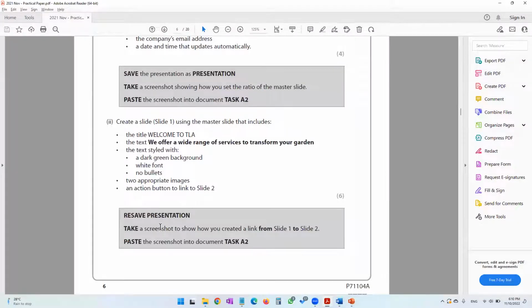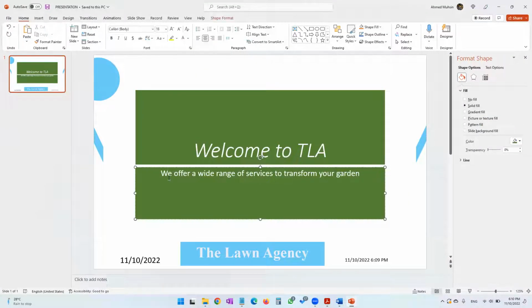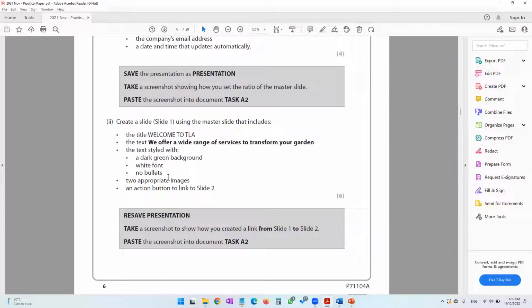The next thing that needs to be done is there should be no bullets. So we haven't used any bullet points over here. Perfect. There should be two appropriate images as well.